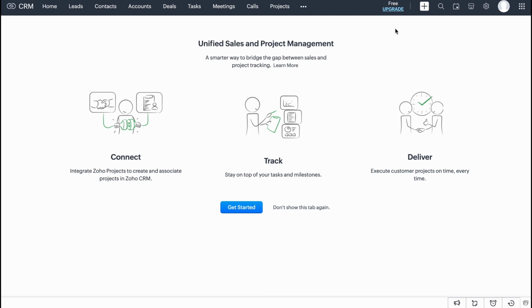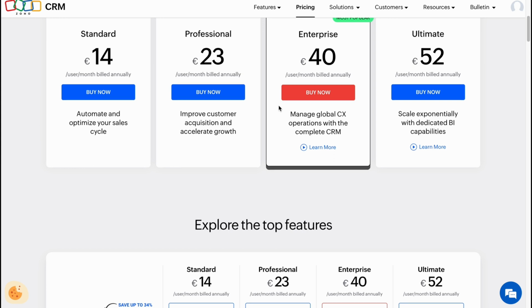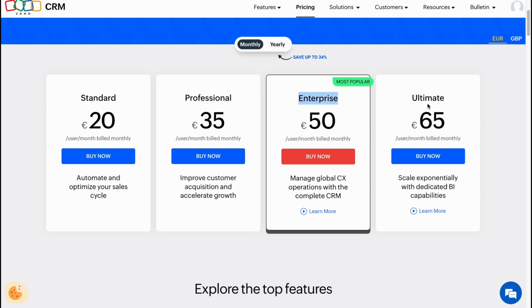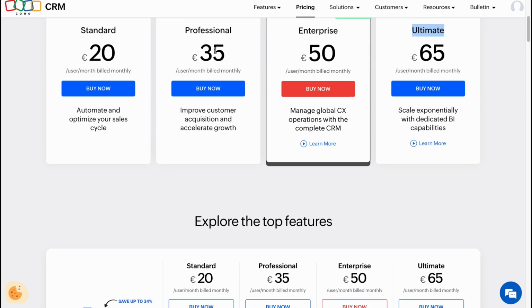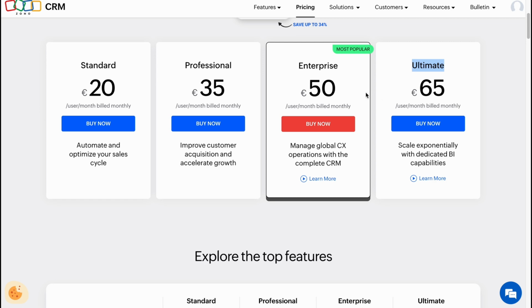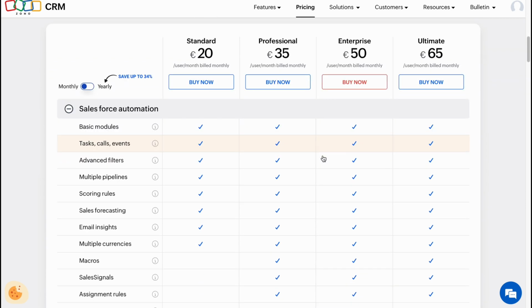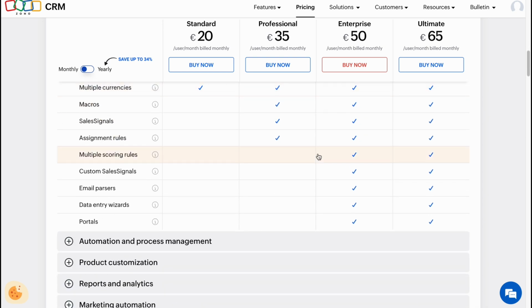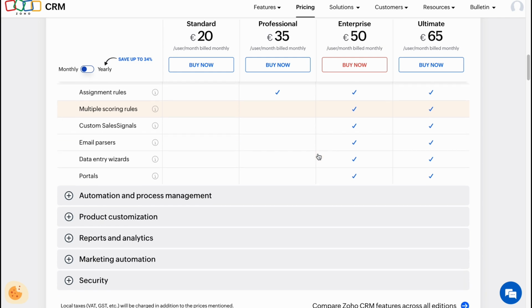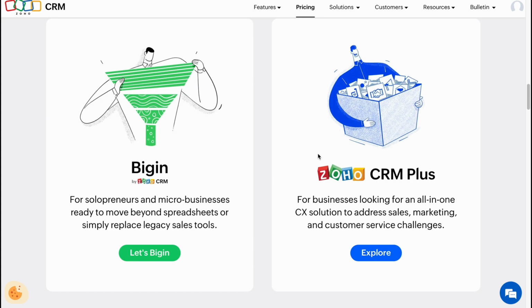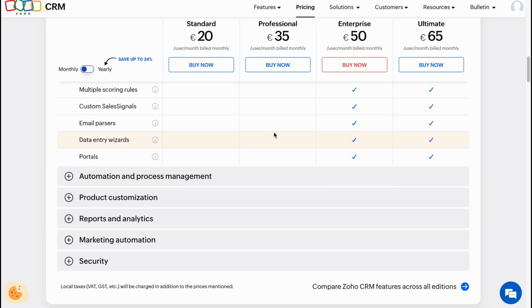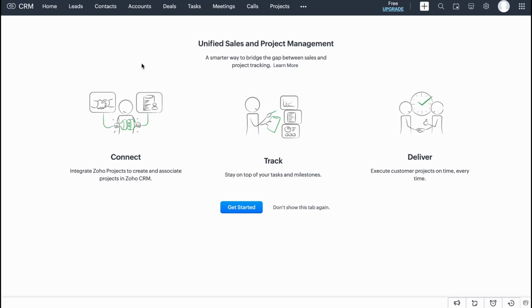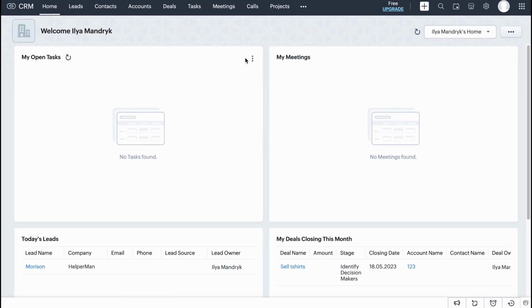If you discover the paid plans, we can find that they have four plans besides the free one. They have standard, professional, enterprise, and ultimate, at 20 euros, 35, 15, and 65 euros. The most popular is enterprise. Of course, we can find all the differences on their pricing page, but as for me, it's pretty cool that they have the ability to try and use the CRM basically for free. Of course, there are some differences between the free and paid plan, but as for me, it's pretty cool. So this is how we can use Zoho CRM for free as a beginner.